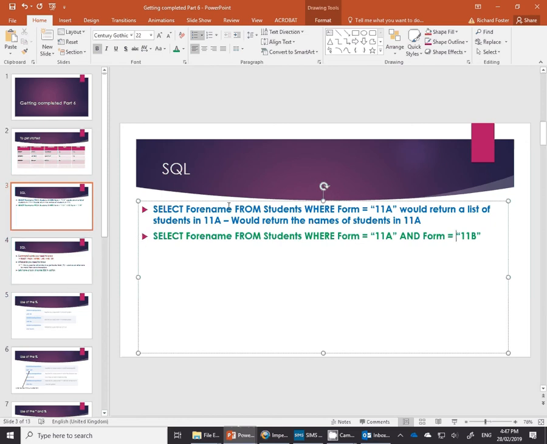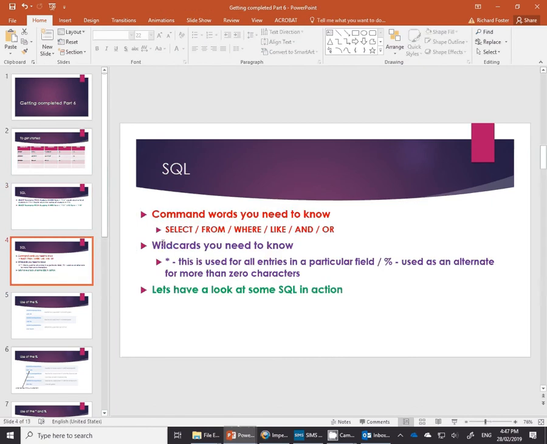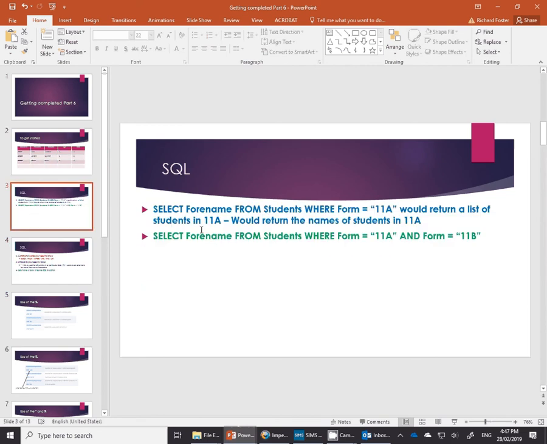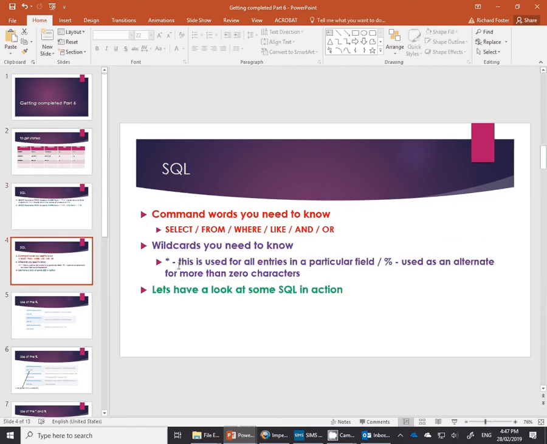So the command words you can see there are in capital letters. The six you need to be familiar with are SELECT, FROM, WHERE, LIKE, AND, OR. You can see that order: SELECT, FROM, and WHERE are the first three that you're most likely to use, because you've got to say what you're selecting, where it's from, sorry, from which table, and where the criteria equals a certain thing.